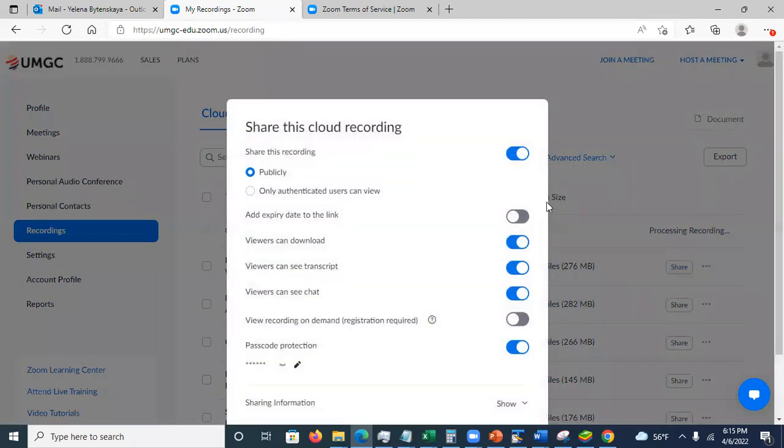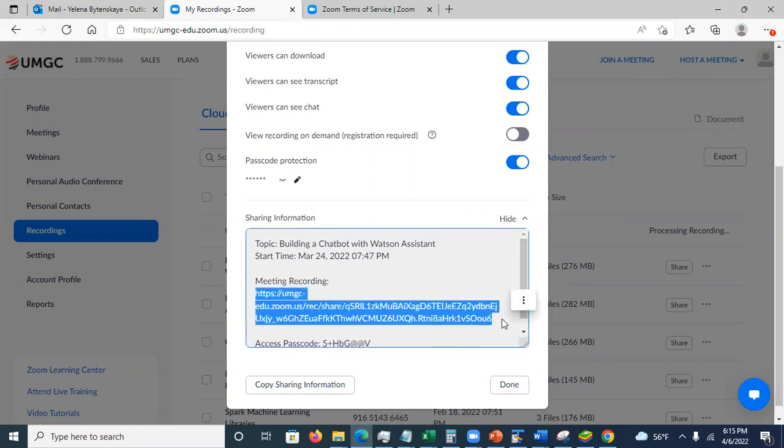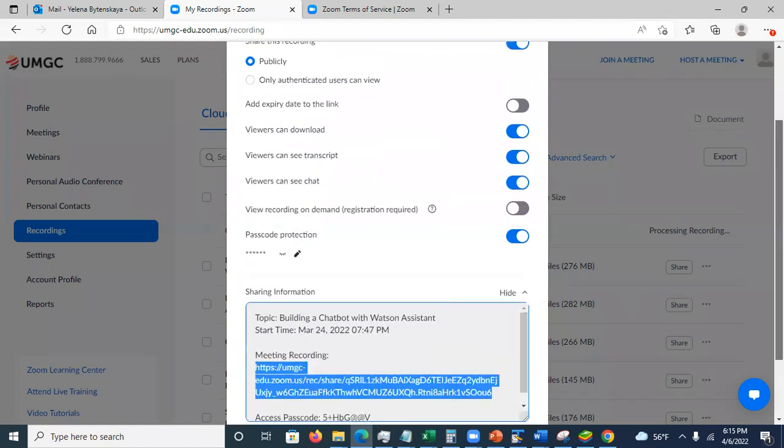You're going to click on share, and in the sharing information, you're going to see this link. This is a meeting recording link, and you're going to give the professor this recording link in the assignment submission. This is how the teacher is going to review your presentation. You're going to use Zoom, so you don't need to worry about uploading the video to YouTube. You can just take this link here and share it with the instructor, okay?